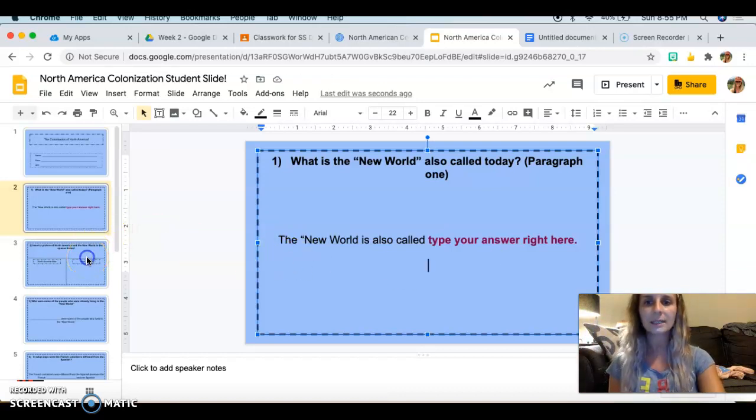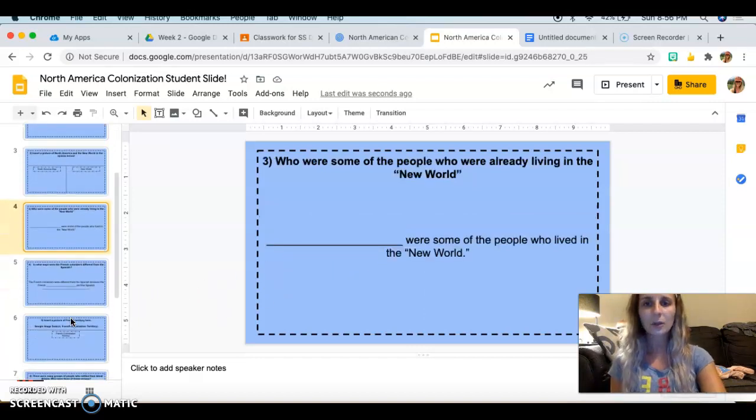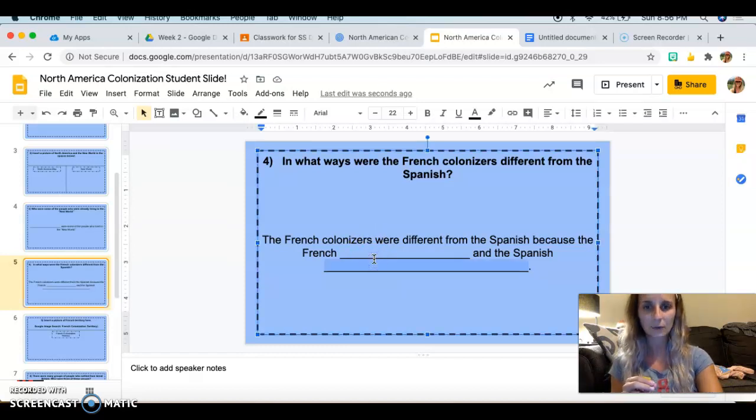You will also notice that some of these slides will ask you to insert a picture. So make sure that you have watched the how-to video on inserting a picture, and then you would insert the pictures that we are looking for. Your third question with a sentence stem, fourth question with a sentence stem. This is all about comparing and contrasting the French colonizers along with the Spanish colonizers. So here, if you triple click this underscore, you would type in your answer.